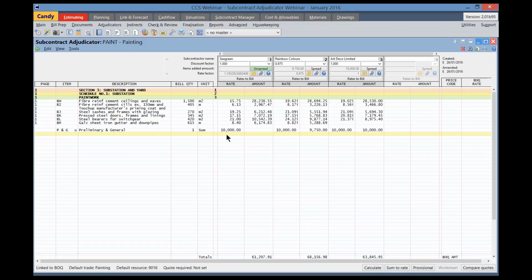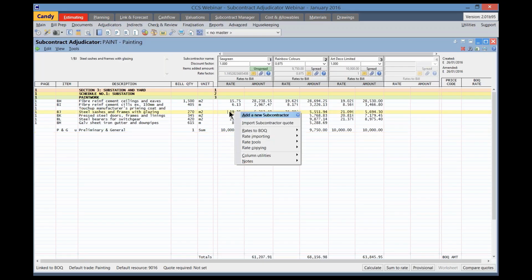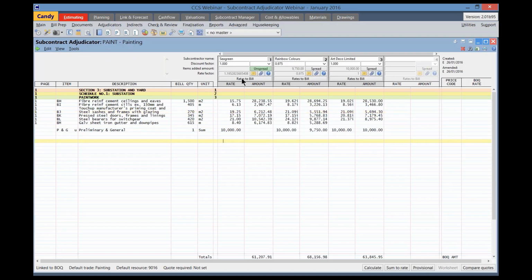The preferred subcontractor in this case, as we said, is C green, so we're going to send his rates to the pricing bill. We can do this in one of two ways. I can simply right-click in the rate column and select Rates to Bill and send subcontractors' rates to the net worksheets in the bill of quantities, or I can simply click on the button Rates to Bill.